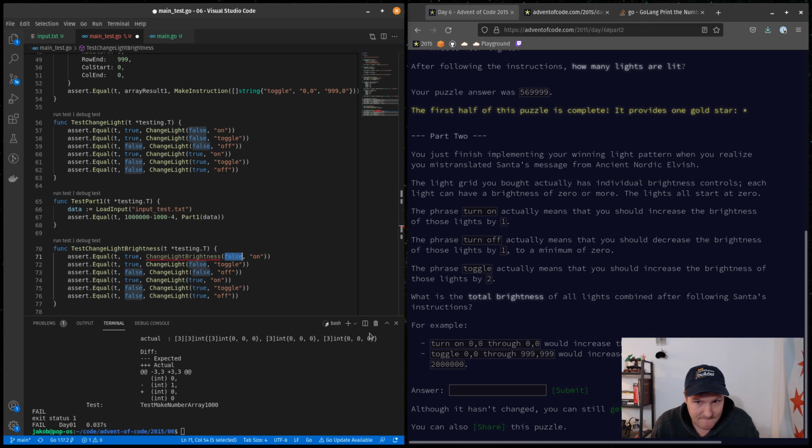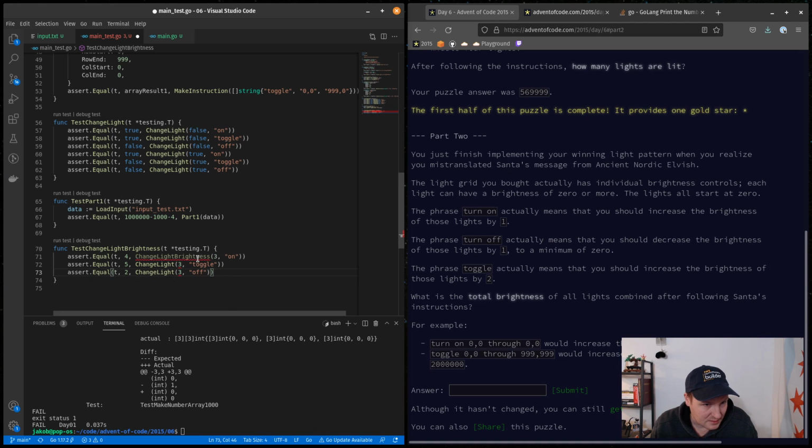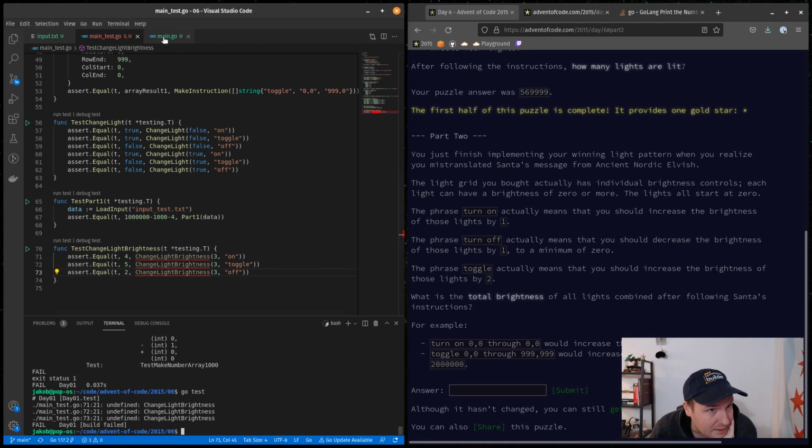So let's start with an arbitrary number, 3, for all of them. We're still going to be sending these things in, but if we're doing it on, it should come out 4. Toggle, it should come out 5. Off, it should come out 2. Is that correct? And then we don't need to worry about these ones because these test cases should cover them. All right, so let's test it. It'll fail. We don't have that.